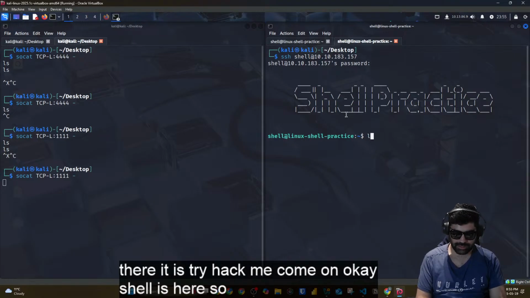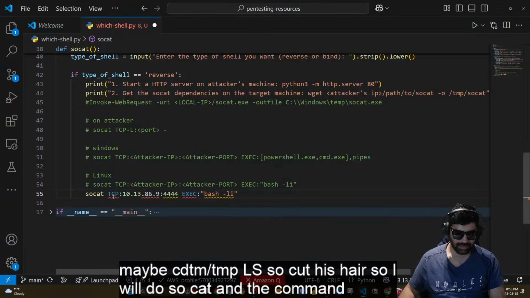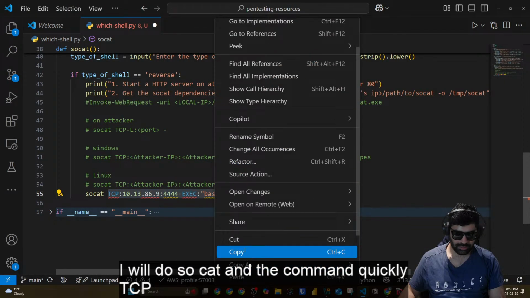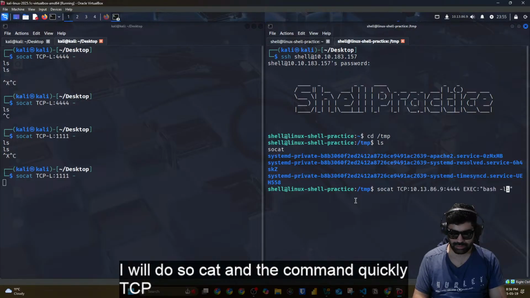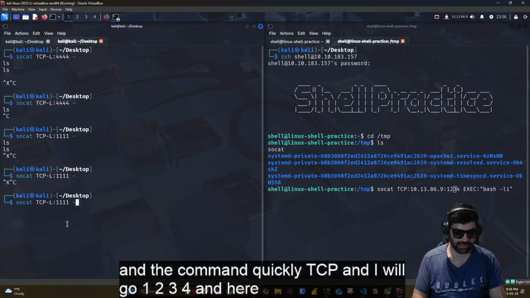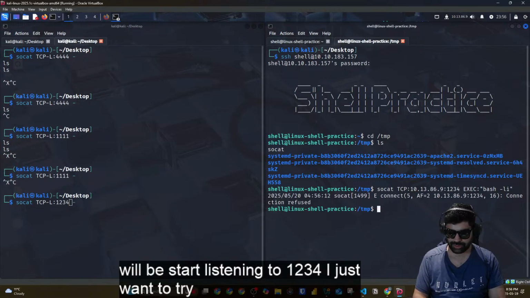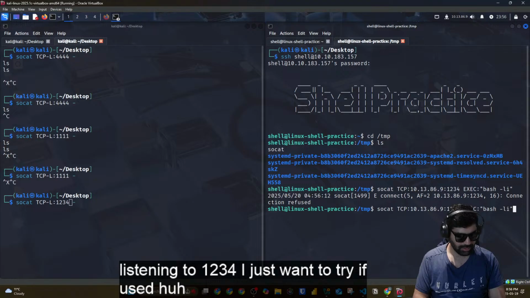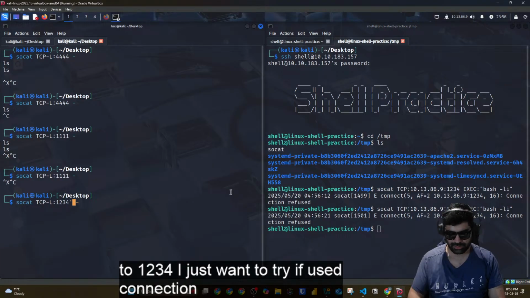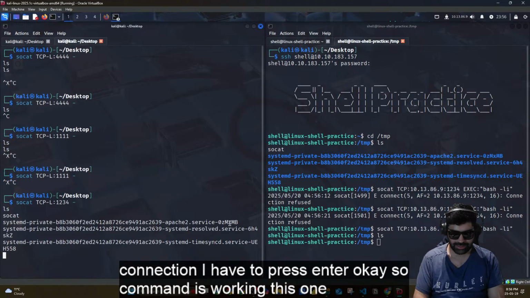So ls or maybe cd /tmp, ls. Socat is here, so I will do socat and the command, TCP, and I will go 1234, and here also I will start listening to 1234. I just want to try, refused. Connection refused. Oh, I have to press enter. Okay, so the command is working. This one worked. Now I'm able to get ls, all the things, right?